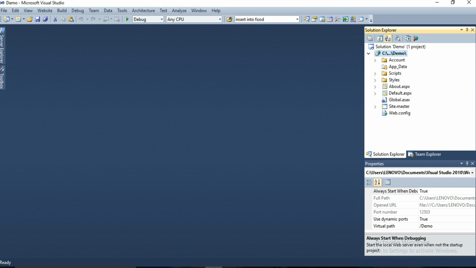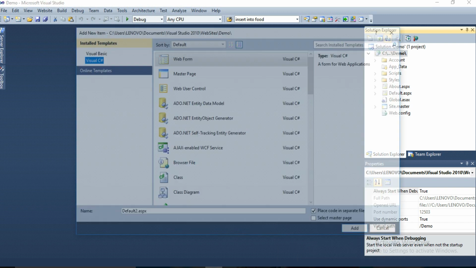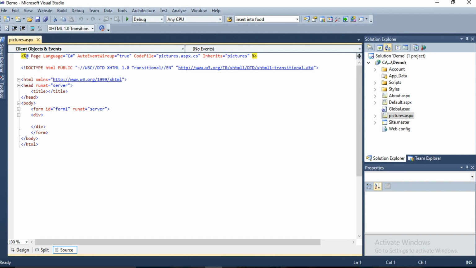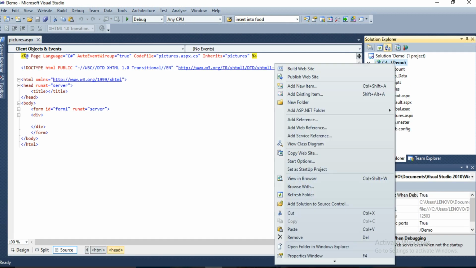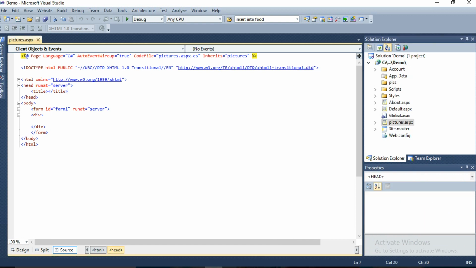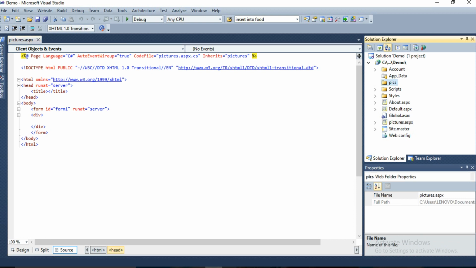You just right click on it and I'm going to add a new item. I'm going to save it as pictures.aspx. Okay, add. Again, I'm going to create a new folder called pics. We have to add some pictures here.